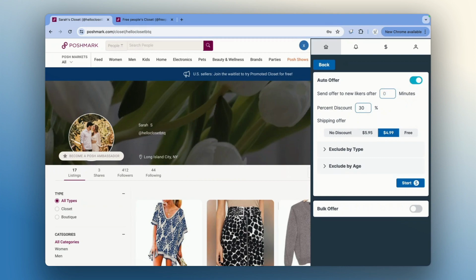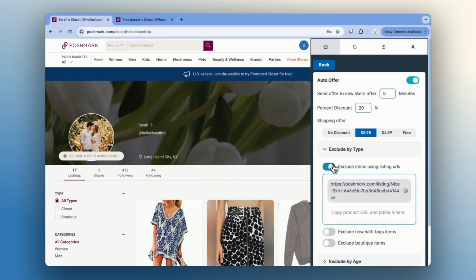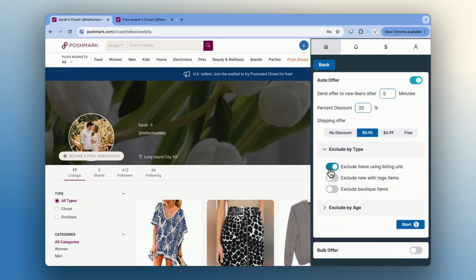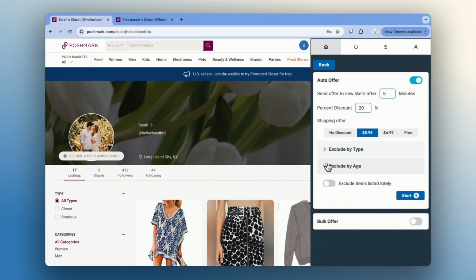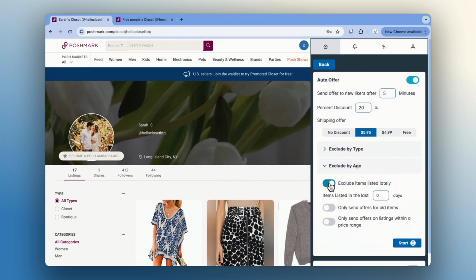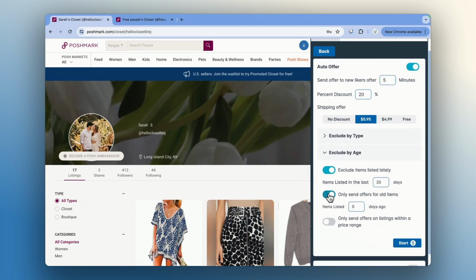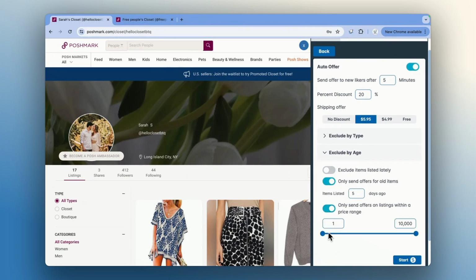I typically like to do 5 minutes. Then we select the discount we are going to send them and the shipping offer. We also have some additional options. For example, we can exclude by URL. So let's say you have an item you know will sell without sending any offers on it. You can exclude that item from having offers sent on it by providing the URL. We can also exclude new with tags items or boutique items. We also have the option to exclude by the age of the listings, so items listed lately, items older than X number of days, and to exclude listings based on a price range.